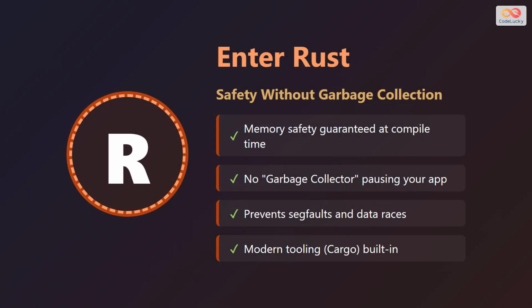This is why Rust was created. Rust promises memory safety without using a garbage collector. Languages like Java or Python use a garbage collector, which runs in the background and pauses your program to clean up memory. Rust doesn't do that. It achieves safety at compile time. This means if your code is unsafe, it simply won't compile. You get the speed of C++, but the safety of a high-level language.